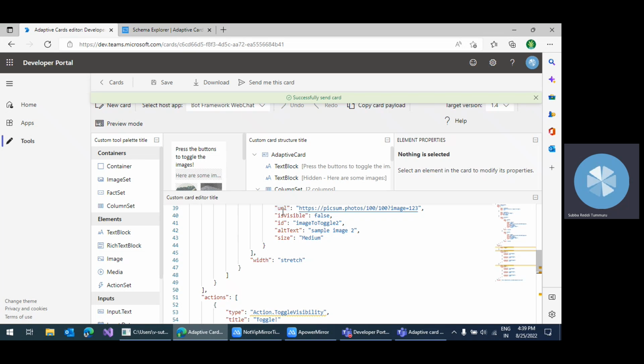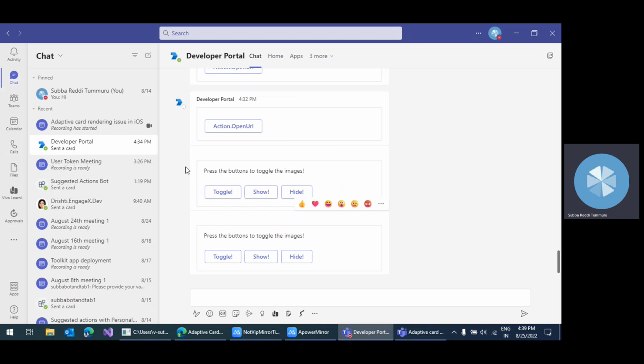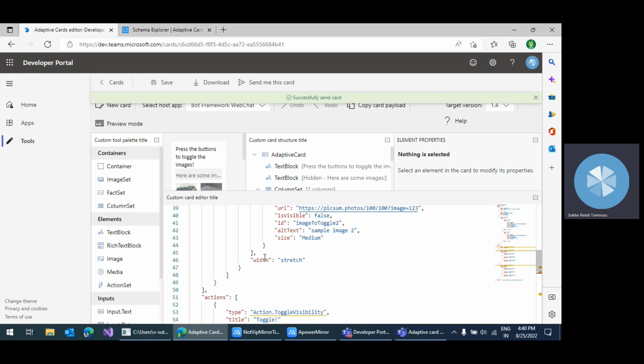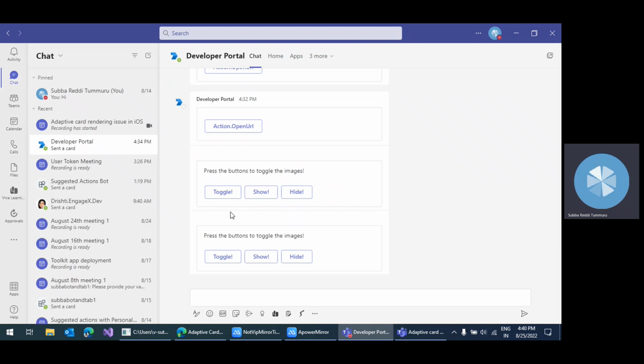Hi, this is regarding an adaptive card rendering issue in iOS mobile. For example, I have a scenario where I sent one adaptive card using this developer portal. In this developer portal, I just pasted the adaptive card here, and then the card was sent. It is rendering fine in desktop. It is working fine in web client. It is working fine in Android, but the card is blank in iOS mobile.